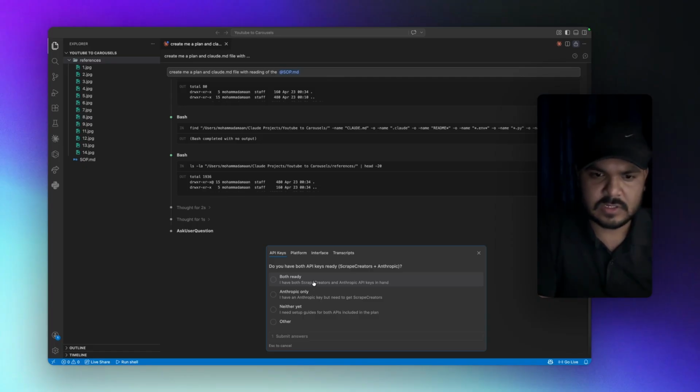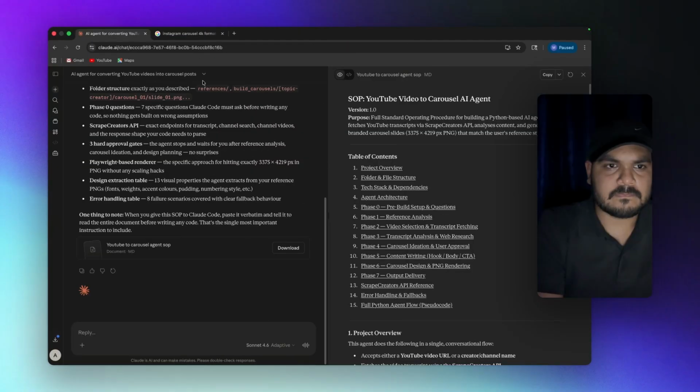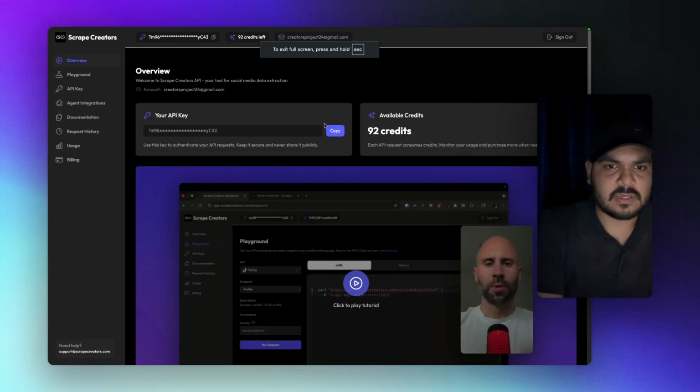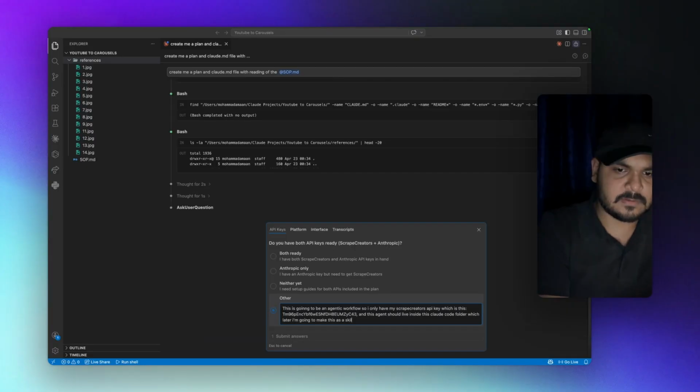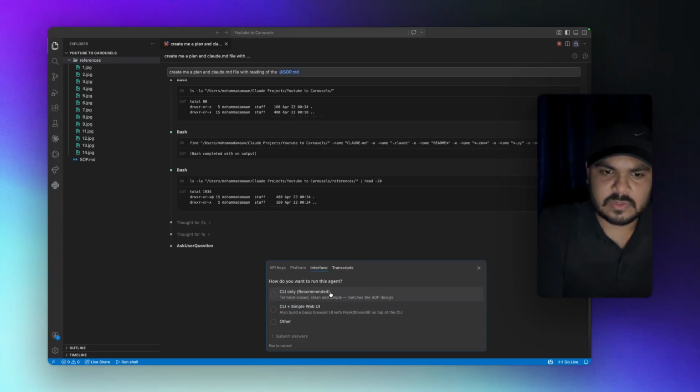For the API keys, where is it? So this is my API key for ScriptCreators. I'm just going to copy this one. For the skill, so multiple, I think both. SOP design, Claude only, I just want this one. Save transcript, so cool. Exactly, I want this one.